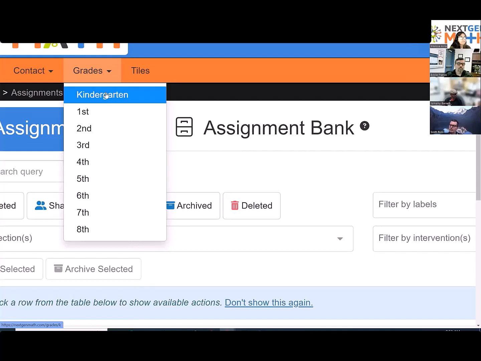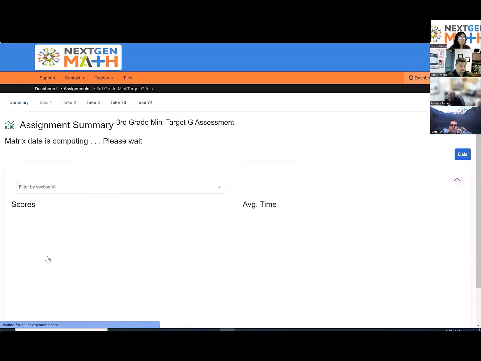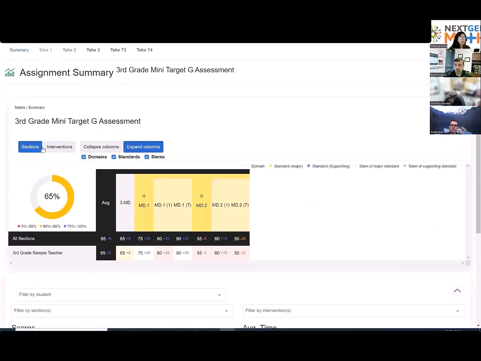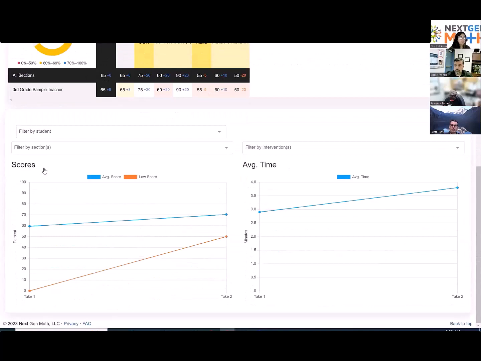Everything we have in NextGenMath is from kinder all the way to 8th grade. And your teachers have access to all of this content. So if your 4th grade teacher is noticing deficits at 3rd, 2nd, 1st, any of these grade levels, they have access. RSP teachers, SDC teachers, they love this. And the summary scores are going to show you growth from one take to the next, right? So here you have your first take, 59.4. The second take, they went up to 70.3.